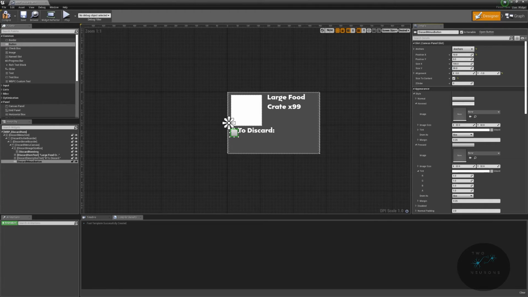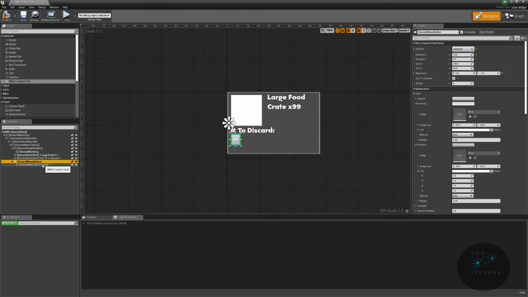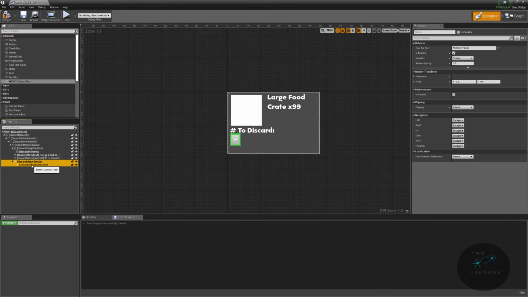All right, so what we'll do is add a bit of text to this. Again, I'm going to grab my custom text, drop it in, and change this to discard minus button text. All I'm going to do is put a space, dash, space for our minus symbol. Notice now we're not overlapping it anymore, and it looks like all the settings are correct there.